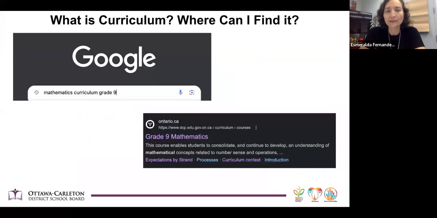So if you wanted to look at the grade 9 curriculum, the curriculum is an official document. It is legal. It is what the province has deemed as the structure for the courses that we teach. All you have to do is go to Google, put in mathematics curriculum grade 9, and it will take you to the grade 9 mathematics curriculum. If you want a different grade, you just change the grade. Once you're there, you have access to all sorts of resources that you can navigate from that page.